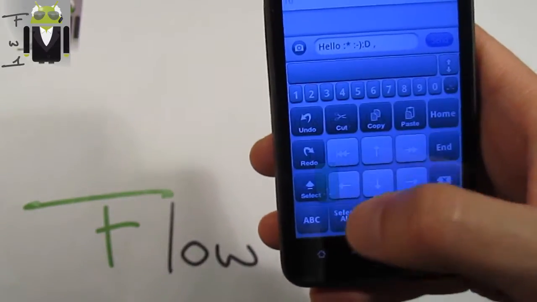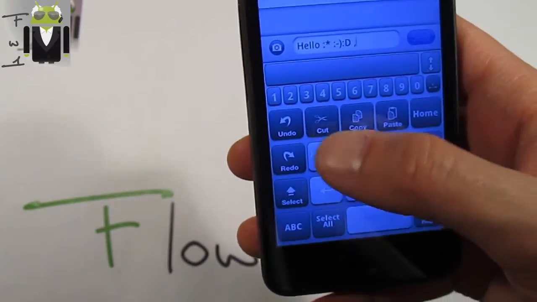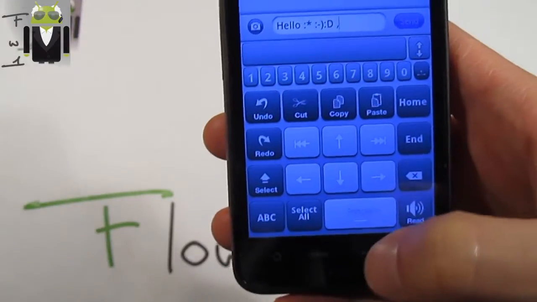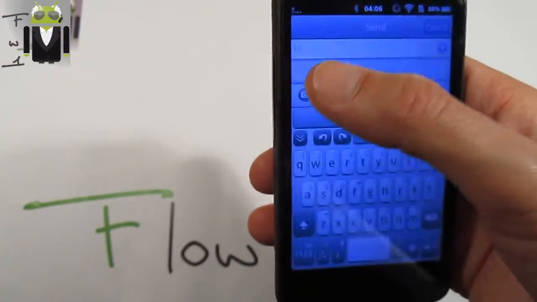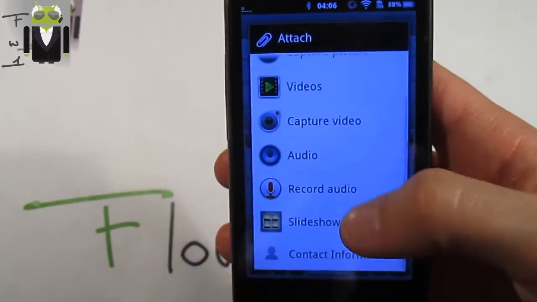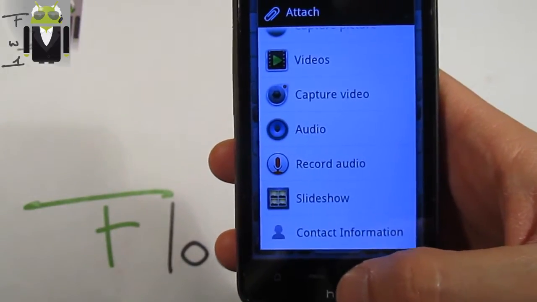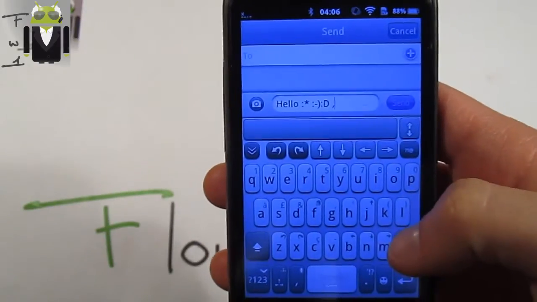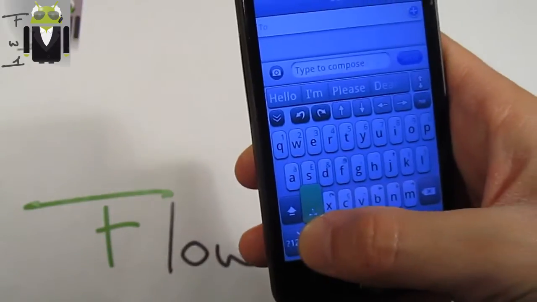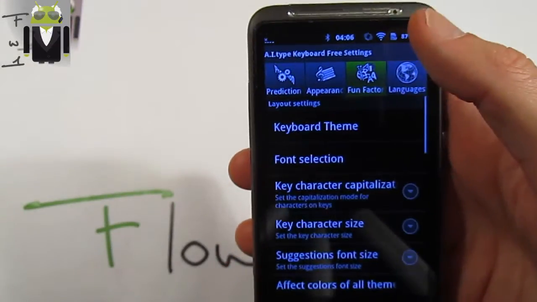With this button one time also, you get different keys, and the cut, copy, paste, and other different keys, as you can see. You can also take pictures and add different files or images on this message, for example. With long press, we can just come back there and we get the fun factor.